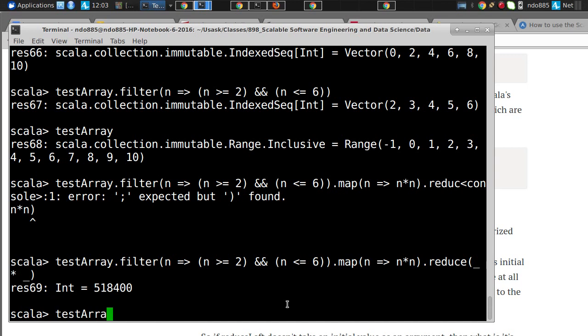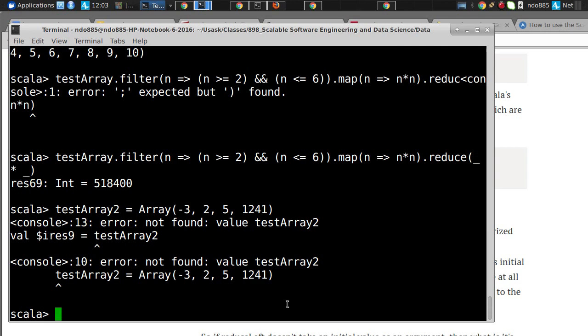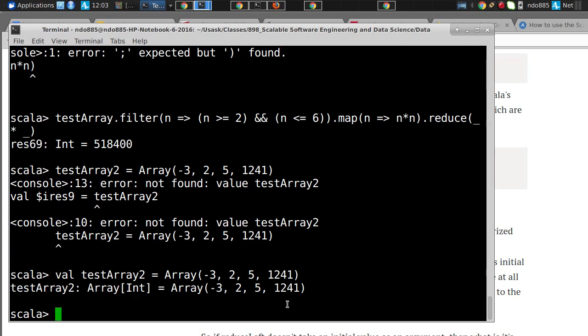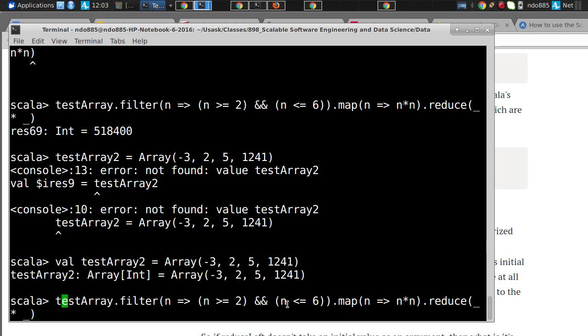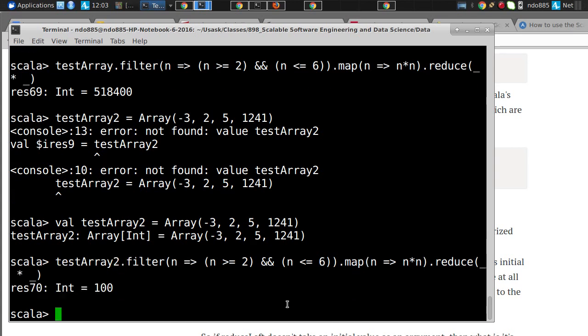And of course, this is not specific to this test array. We could create a different test array. Here, watch this. Test array 2 equals array, minus 3, 2, 5, and 100, 1241. I should have done val. There's my value, and of course I could have applied this pipeline to those, right? So can I create a function that basically returns everything after that first dot? Sure. So for every test array I have, I can apply this to every single test array. You bet you could. Seems useful.